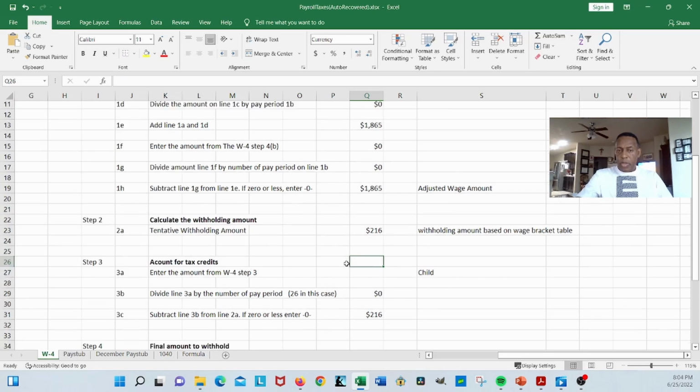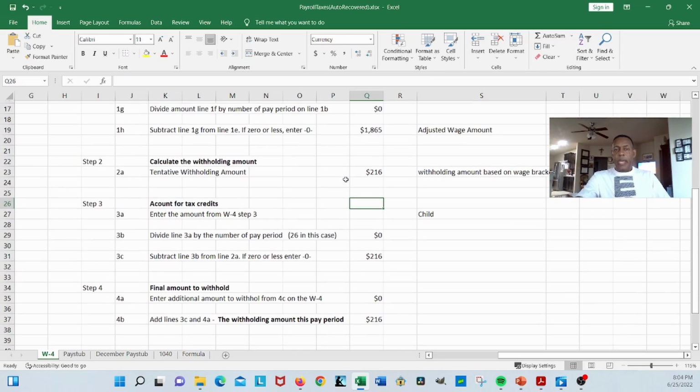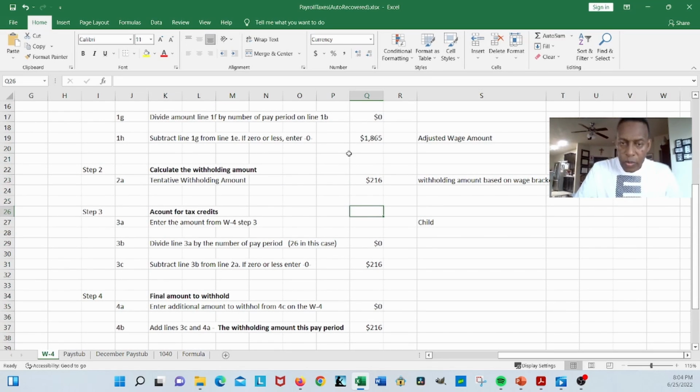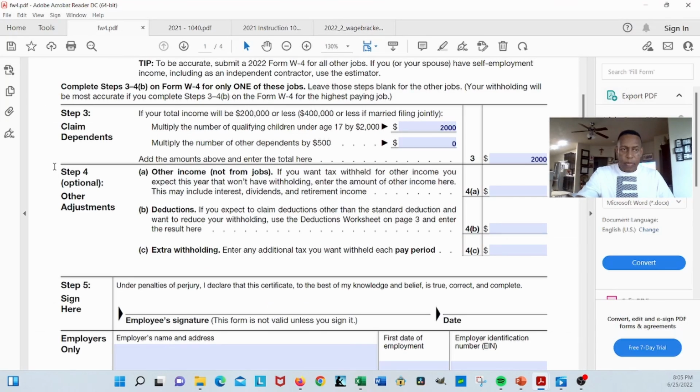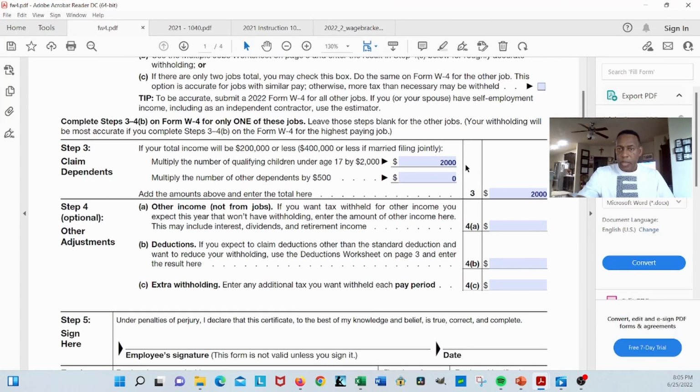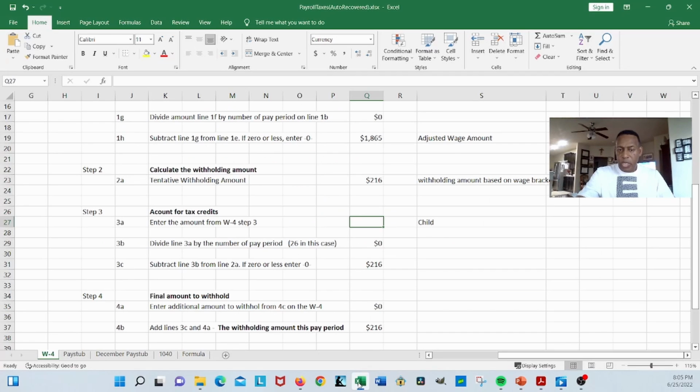All right, so now we said she has a child, and so the child says enter the amount for the W4 step 3. Okay, so we're going to go back to W4 step 3, and this is the amount that they're talking about, $2,000. Go back to the spreadsheet and we'll put it in.